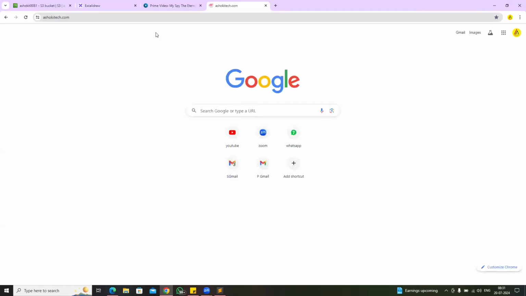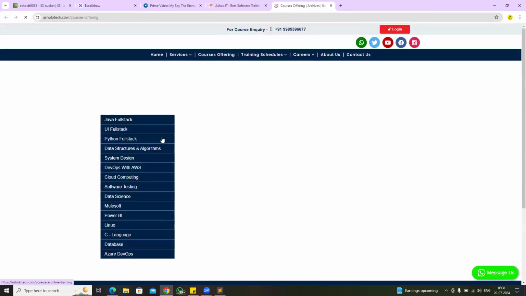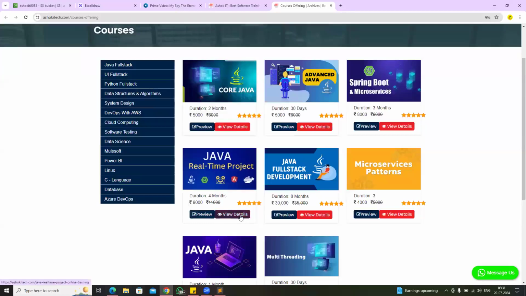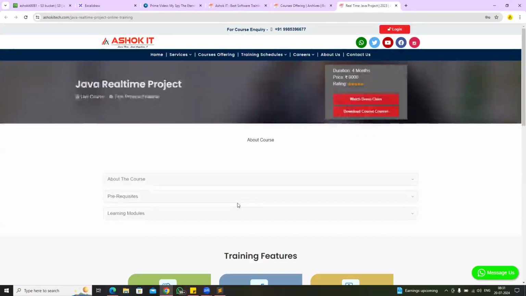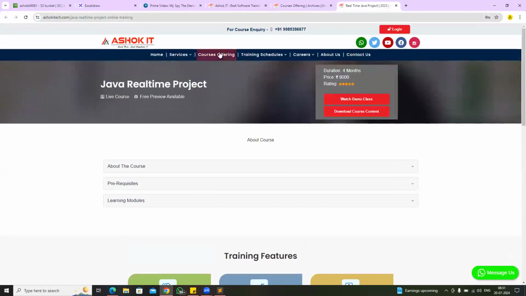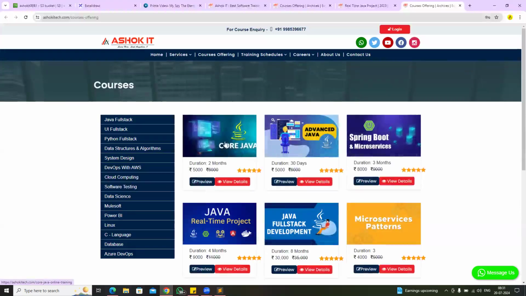Now, if you see, the Ashok IT website is available. In the Ashok IT website, if you go to courses offering, course information is available. So core Java or Java full stack, Java real-time project. When you click on the Java real-time project, the course information is available and the course image is available. The course image is binary data, the course details are text data. The image will be stored in the S3 bucket, and the text data will be stored in the database.